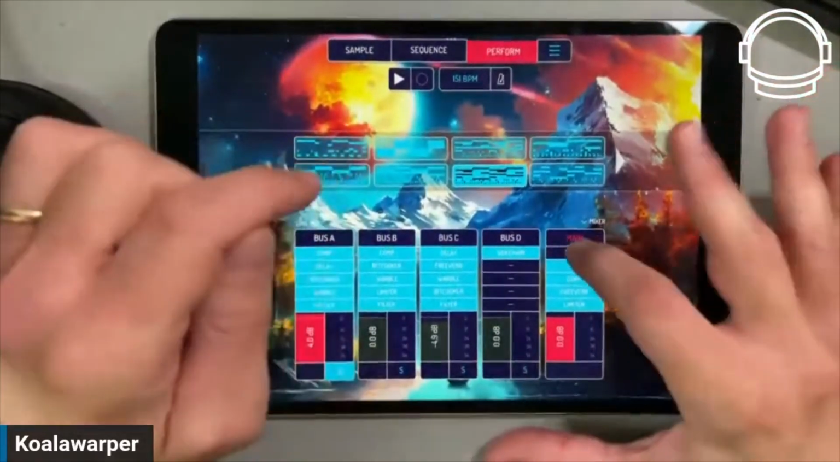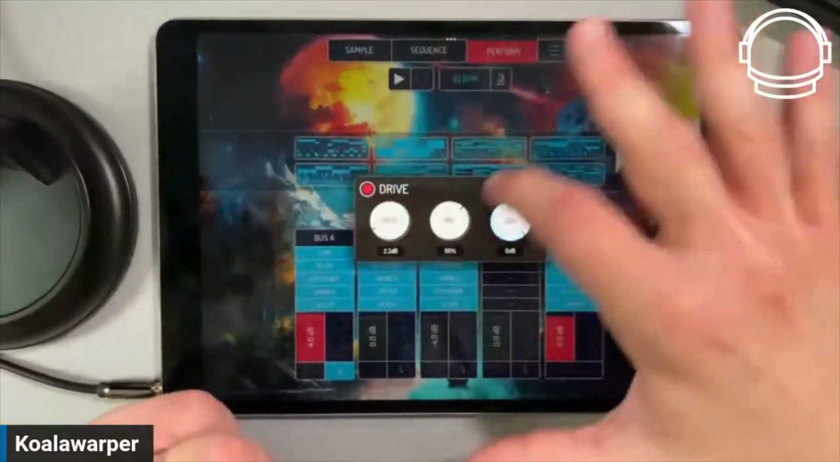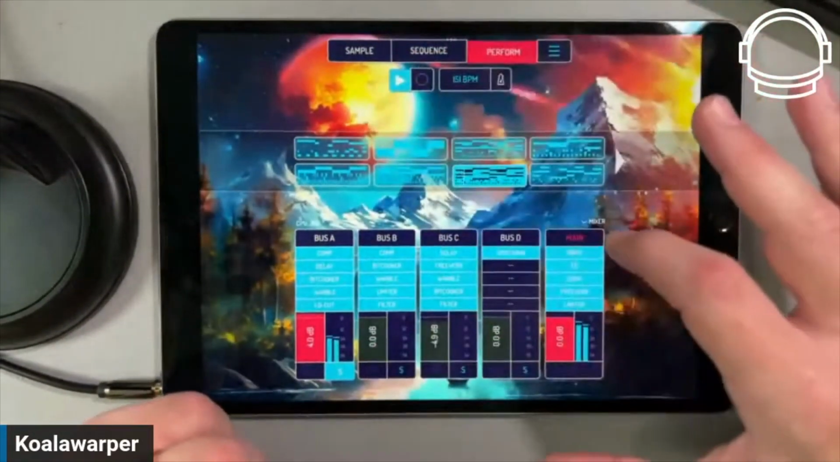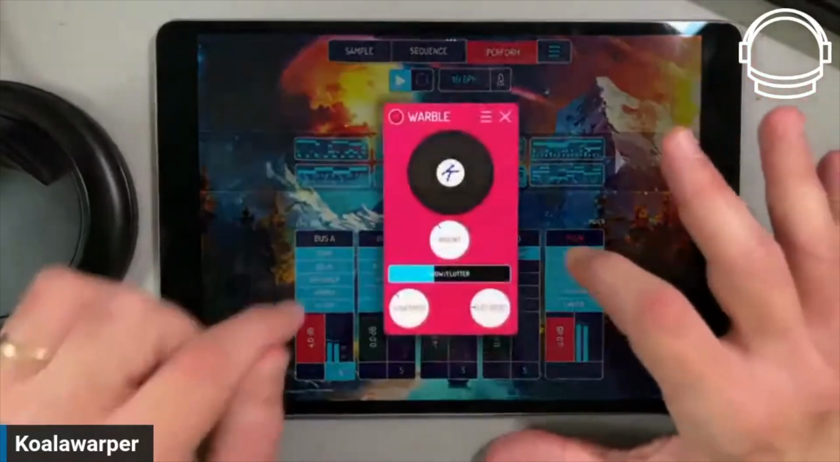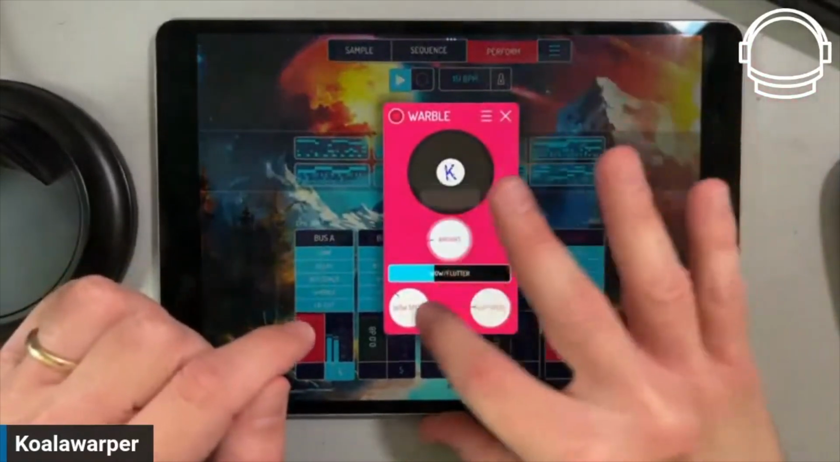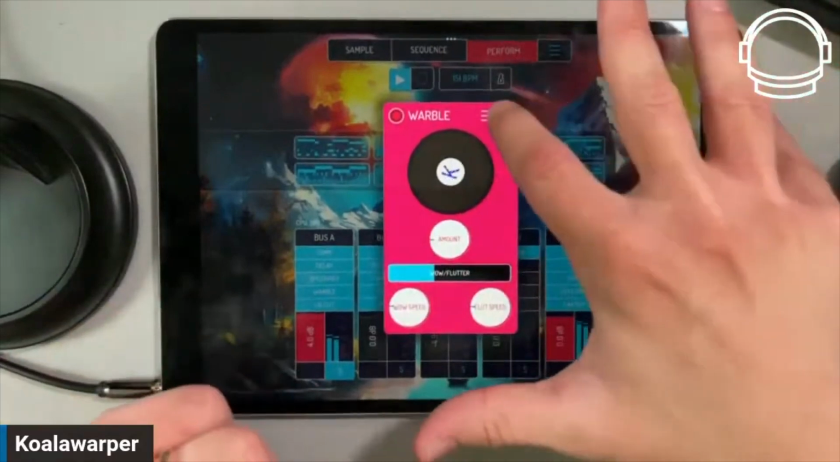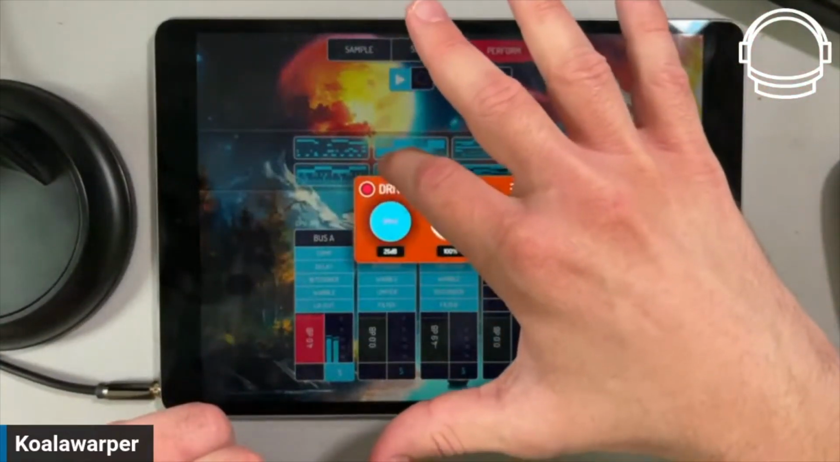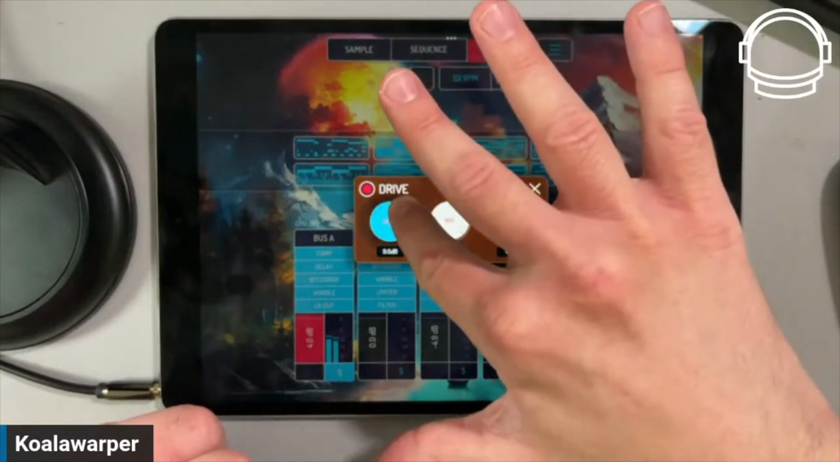Now let's check out this drive. I have it on the master. Let me just put the mix all the way up and put that to 0. Let me play this again. Oh, I gotta shut that warble down a bit. We don't need it that destroyed. Okay, so this drive, check this out. I mean, it's just nasty.